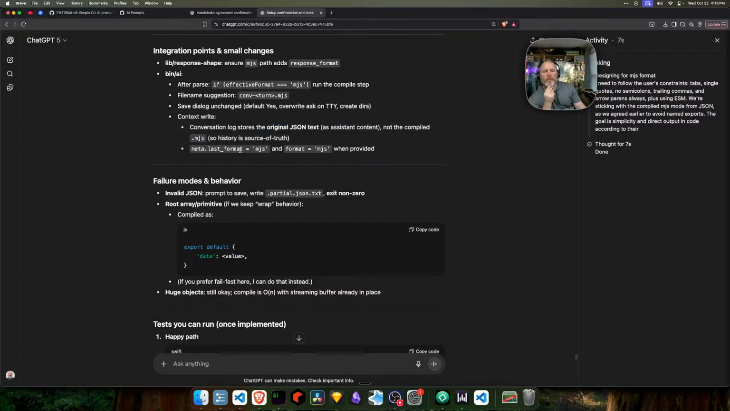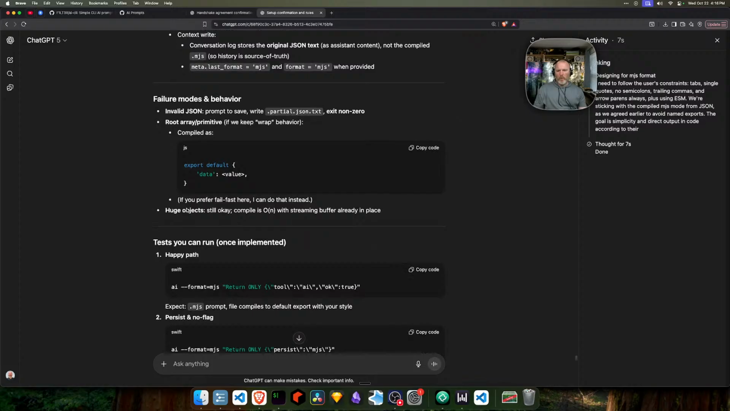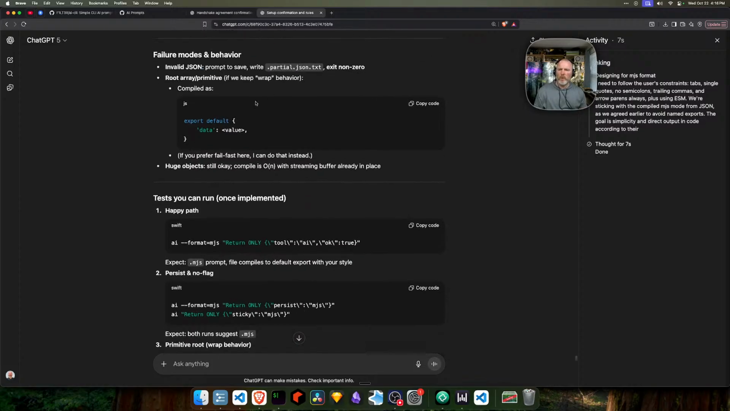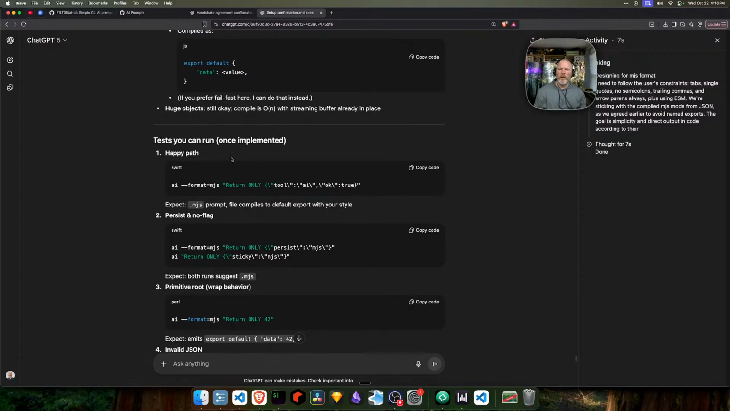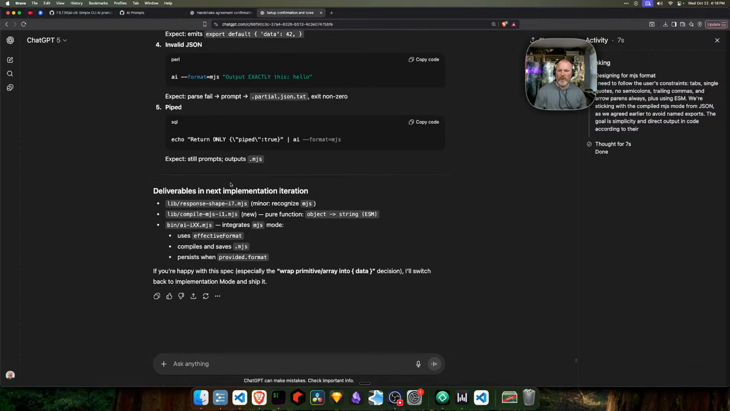Right. Yeah. So we don't want it to write the pure MJS file into the context. We want it to write the JSON that the MJS file was generated from, so it can be regenerated if needed. Failure modes and behavior. Invalid JSON prompt to save when partial. Tests you can run once implemented. Okay, don't get ahead of yourself. We're still in design mode. Deliverables in next implementation.